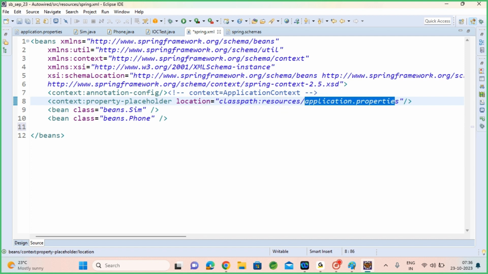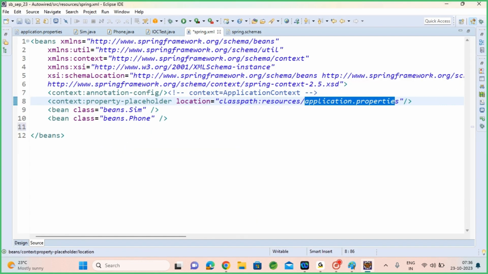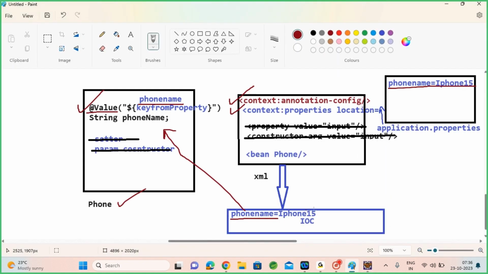So as soon as you do this second line, it will load your properties into the IOC context level, into IOC memory, you can say. It will remember them until you shut down your application. Until you shut down your application, it will keep them in memory.